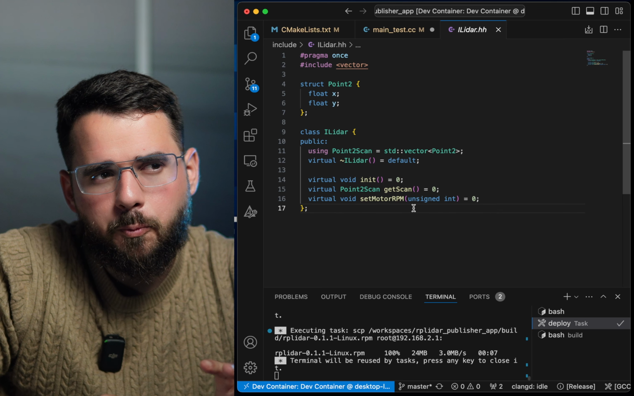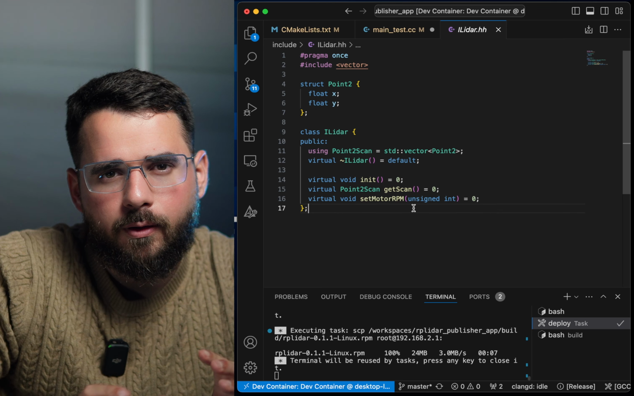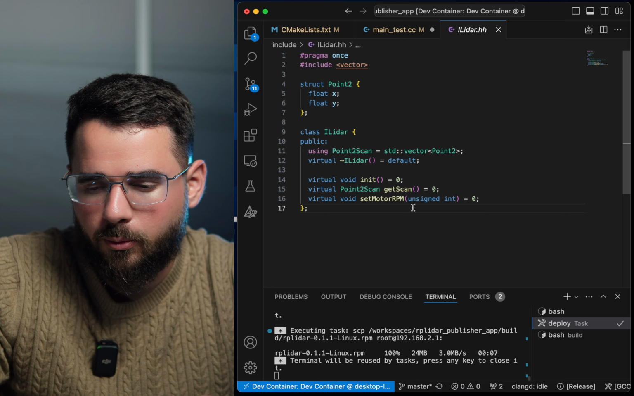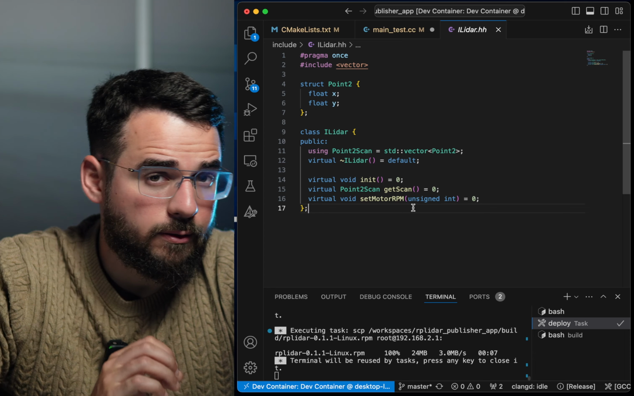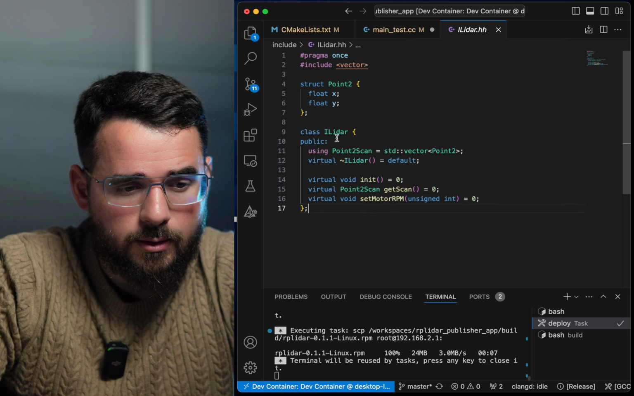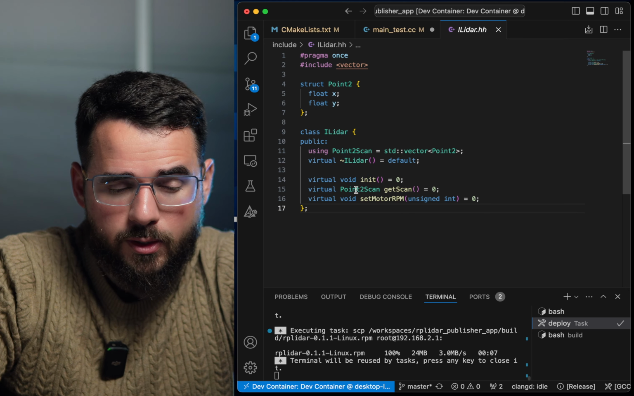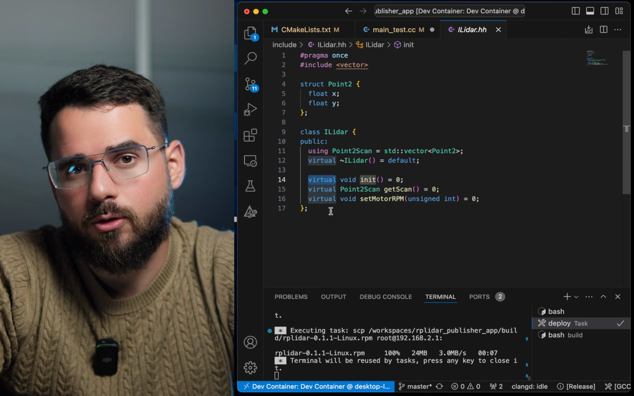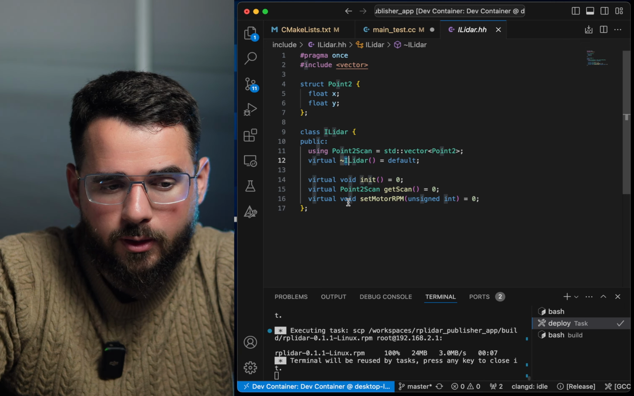So thinking about interface, this is what I think is a good interface to communicate with the LiDAR. The way I would develop this client code to communicate with this LiDAR is by defining firsthand an interface. So this is an interface class, and I explicitly express that with this I. So if someone uses this, they should be aware that this is an interface, so no implementation whatsoever inside the class, only pure virtual functions like this.